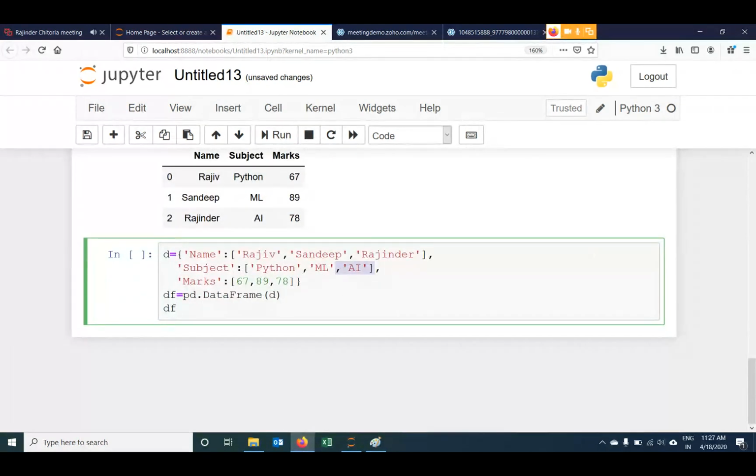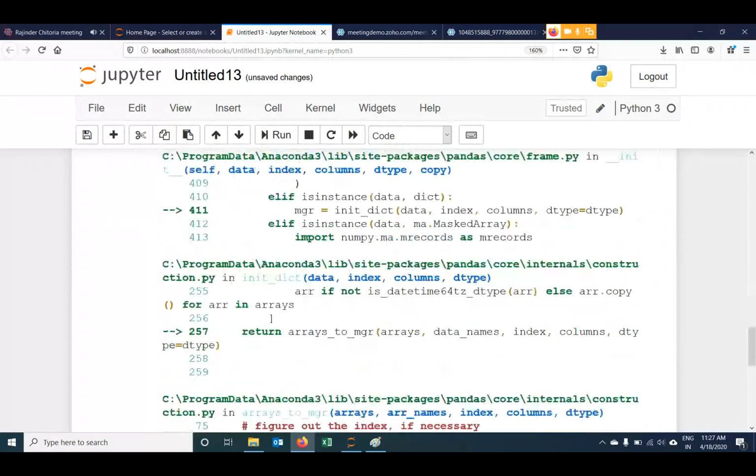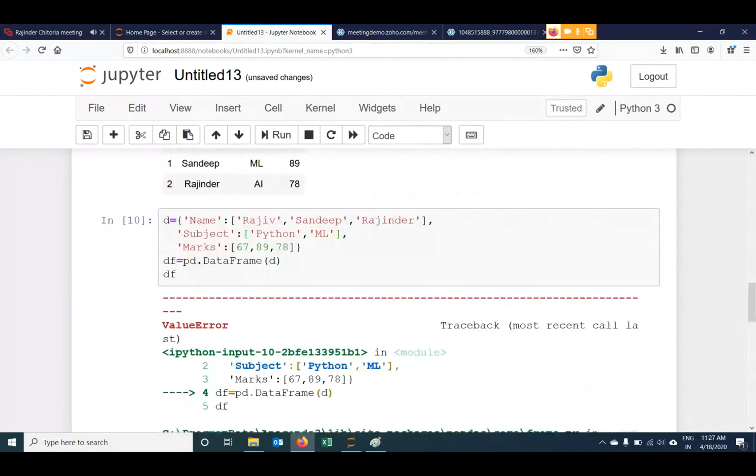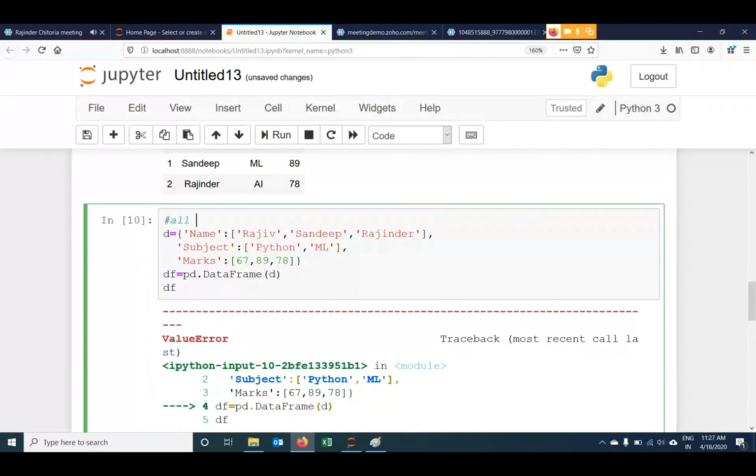One, the number of elements of each list against the key needs to be the same. Otherwise, you will get an error: array must be of same length. That's a prerequisite. All lists of keys should be of the same length. If they are not, it gives an issue.